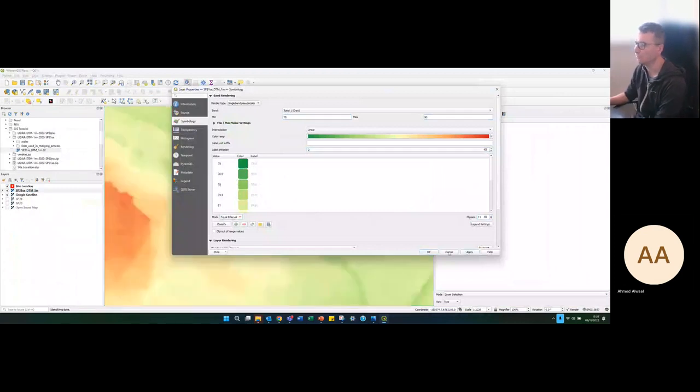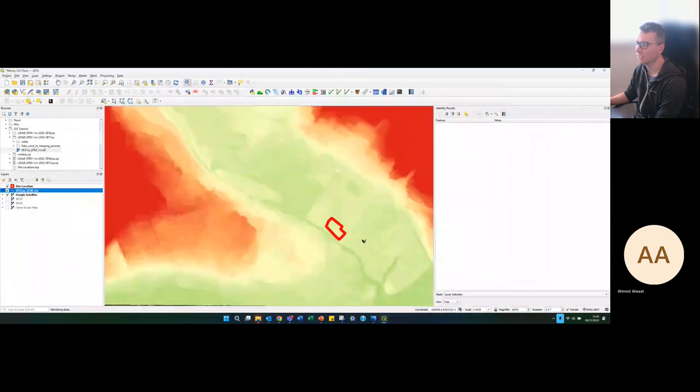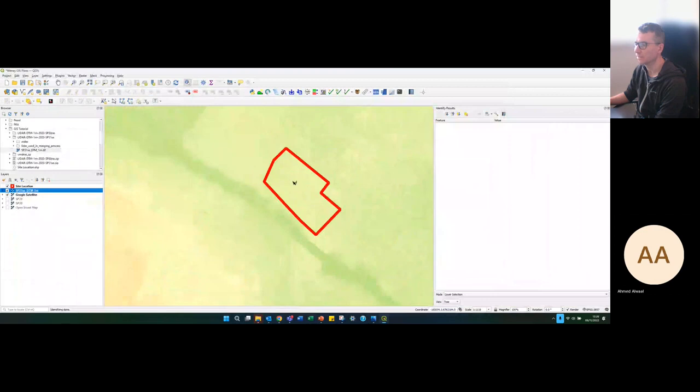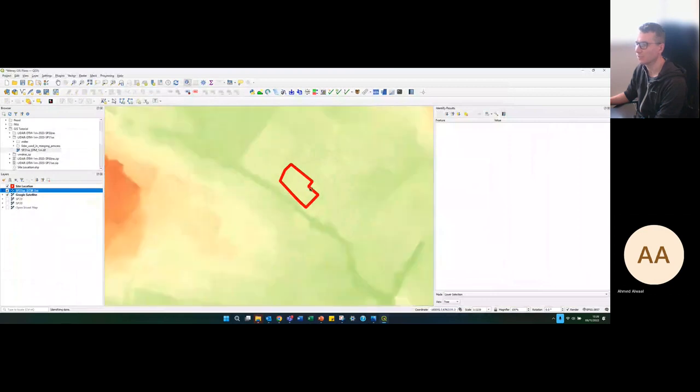So when I click apply now, you'll see that there are areas here of fully red. These areas are all above 90 meters, whereas our site's green, so it's at lower levels.